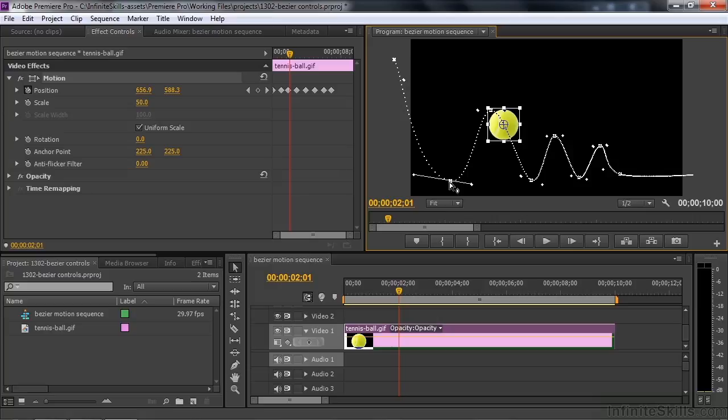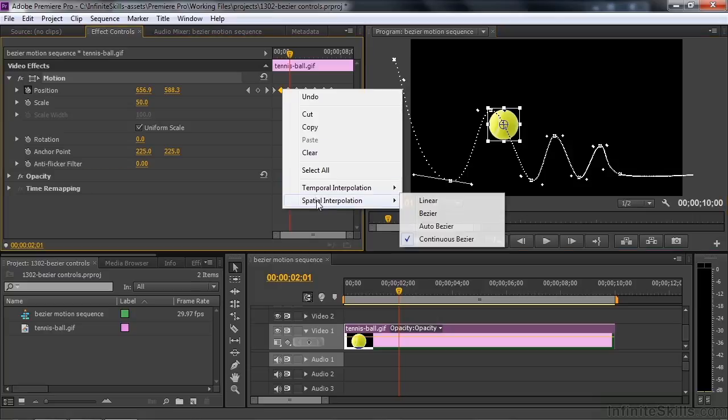If you right-click on this vertex, which is the second vertex right there, and look at spatial interpolation. We're interpolating movement through space now as opposed to time, so spatial interpolation shows that we are now a continuous Bezier. We didn't change it to continuous by clicking this button here, clicking this word. We in fact just changed it by changing the length of one of the handles.